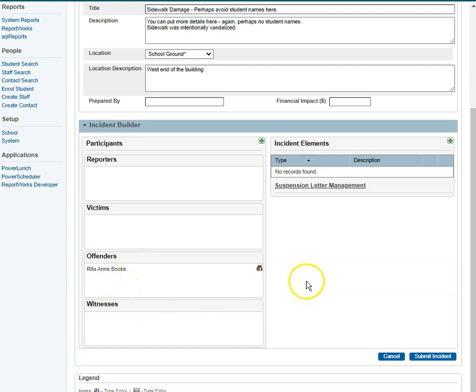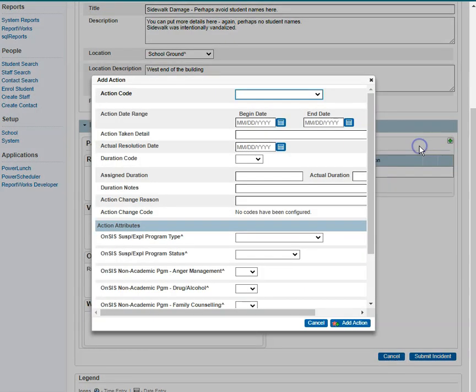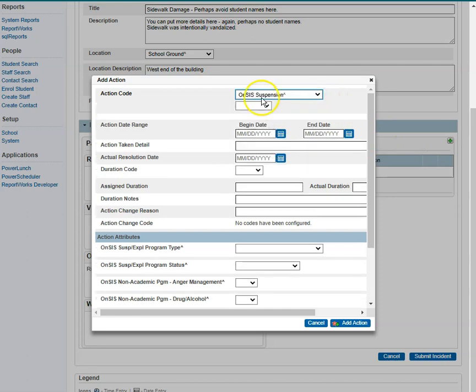Now we need to actually attach the elements of the incident. So the first one should be the first one in this list, and that's the action. The action is an ONSIS suspension. And it's usually a principal authority, and we'll put in the dates that it's going to happen. So this happened on September 15th, 2021 at the end of the day. So we're going to start her suspension on that day.